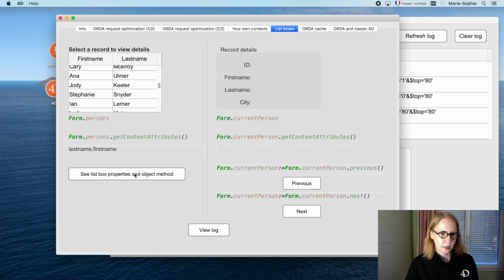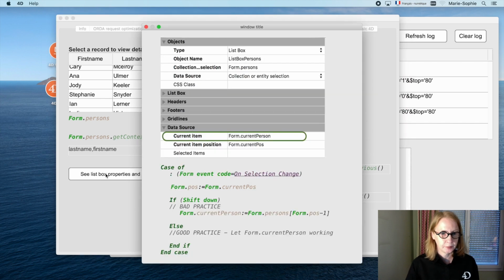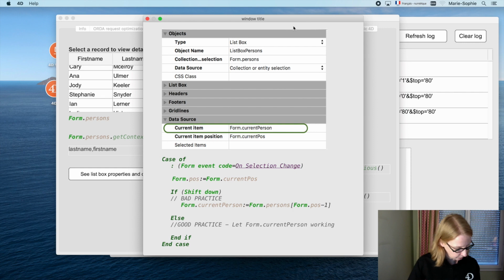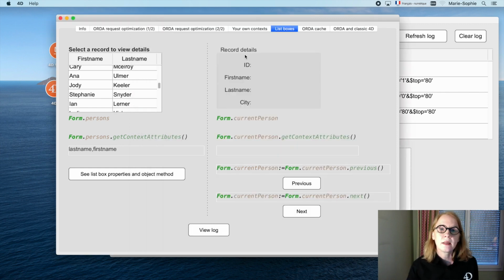Now let's check the listbox property and its object method. For now, we will have a look only at the good practice. I'll show you after the demo why this bad practice negatively affects performance. As you can see, the current item is loaded into form.currentPerson. So when we select a line on the listbox, 4D loads this current item into form.currentPerson, and it is displayed on the right in the record details section.